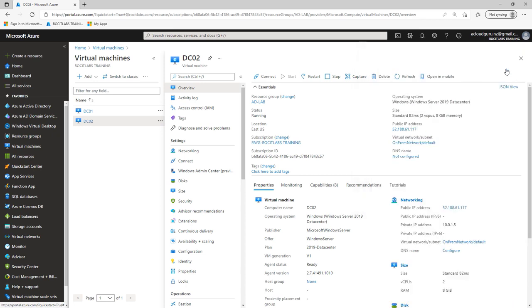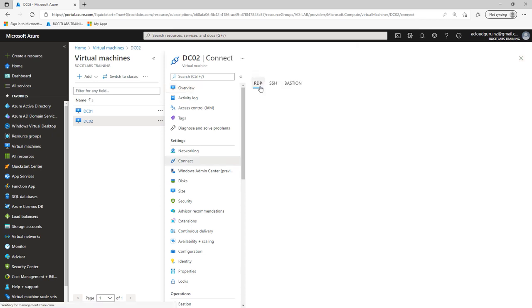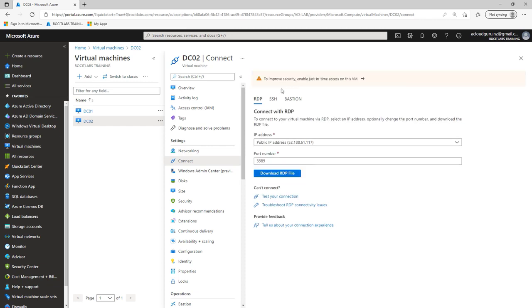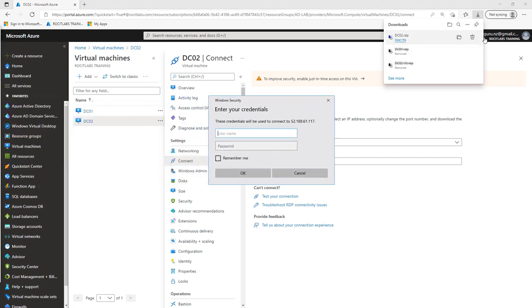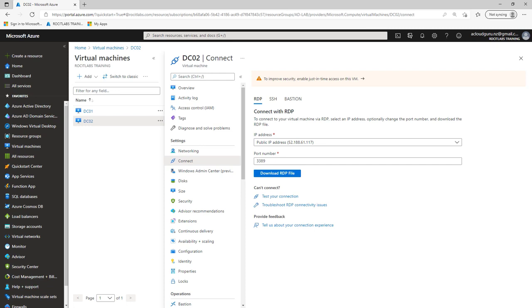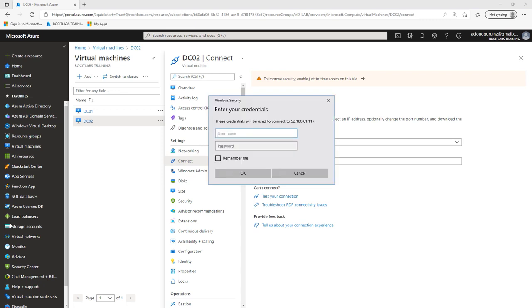So let's dismiss all those notifications because we don't need them. And I'm going to go ahead and click Connect, and I'm going to download that RDP client, and then we can connect to our server. I'm just going to type in my password. We can get rid of that, sorry. I'm just going to drag it over again, my credentials, and we'll just log in.